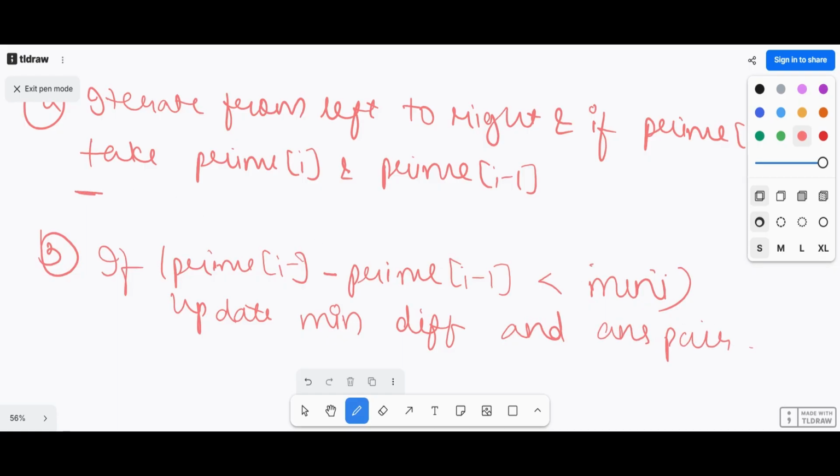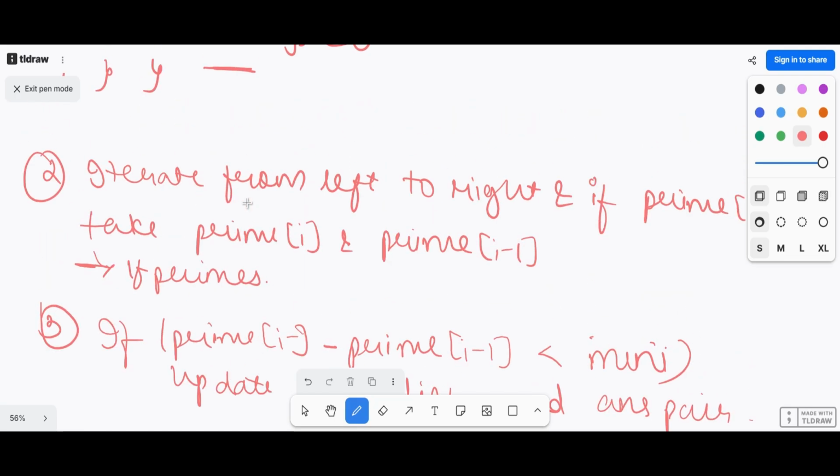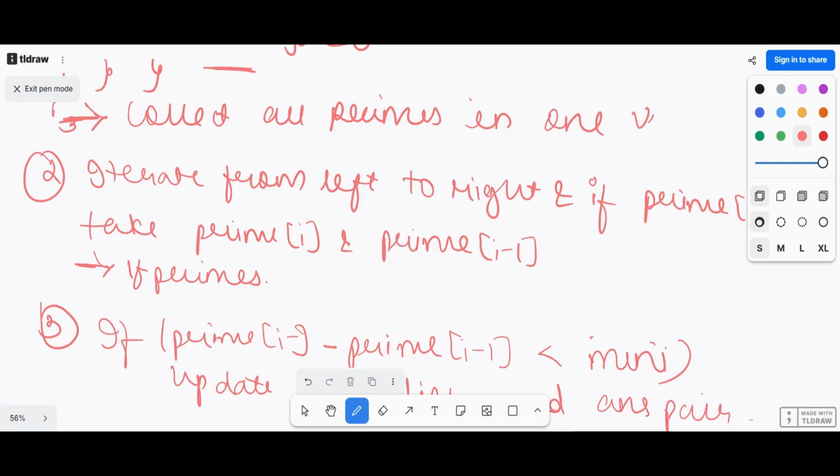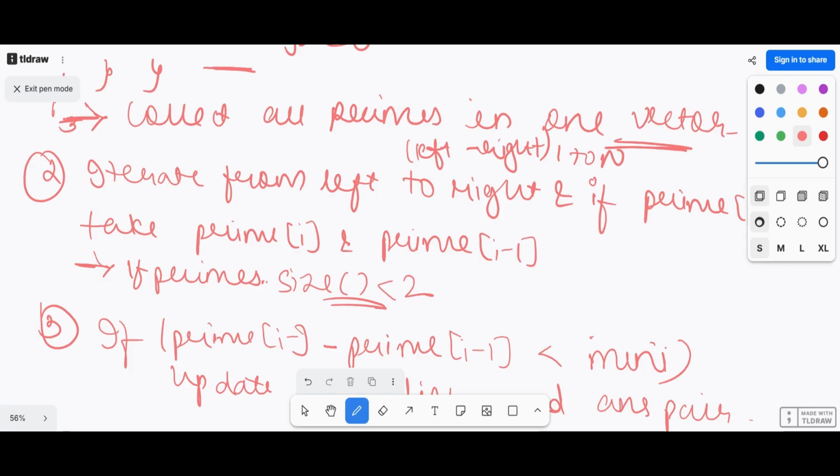And one edge case here: we will first collect all the primes. So before doing this, at the middle step, collect all primes in one vector, all primes from 1 to n or from left to right, whatever you want. Then if primes dot size is lesser than 2, that means you didn't have two primes, you have either 0 primes or 1 prime, then you return the pair -1, -1.